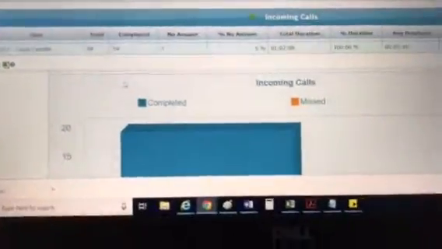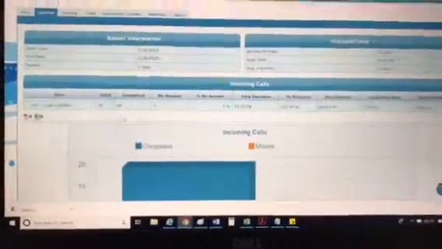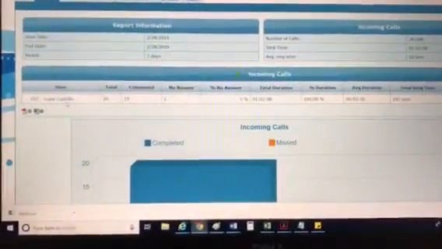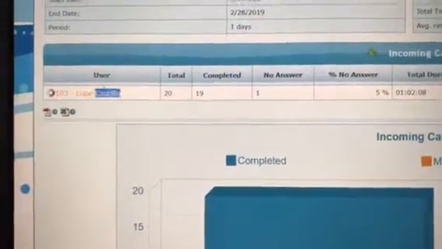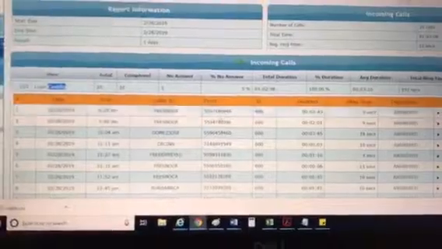So this is her calls for the one day. This is kind of an overview of everything, but if you want to see the detailed calls, you click on the name. And then this is all of her calls for the day.